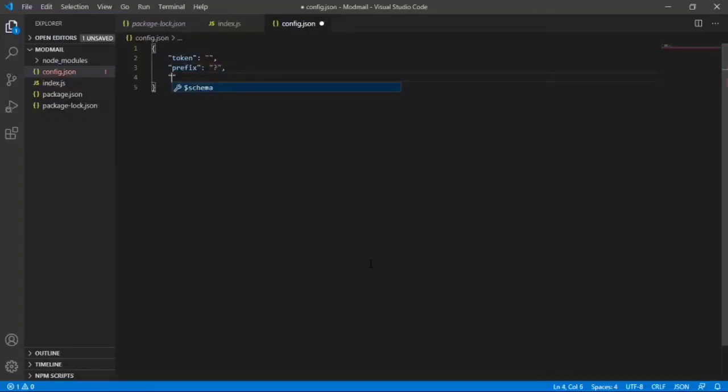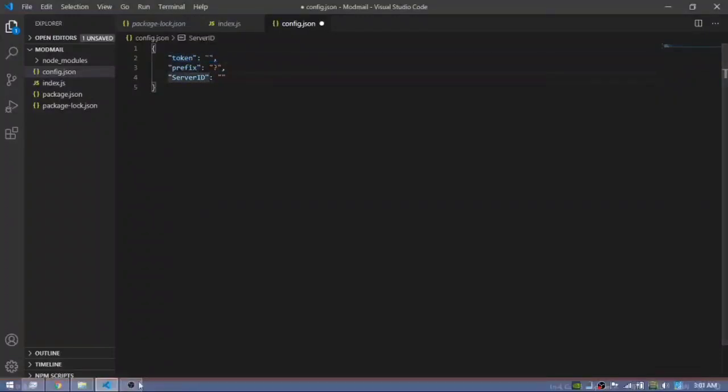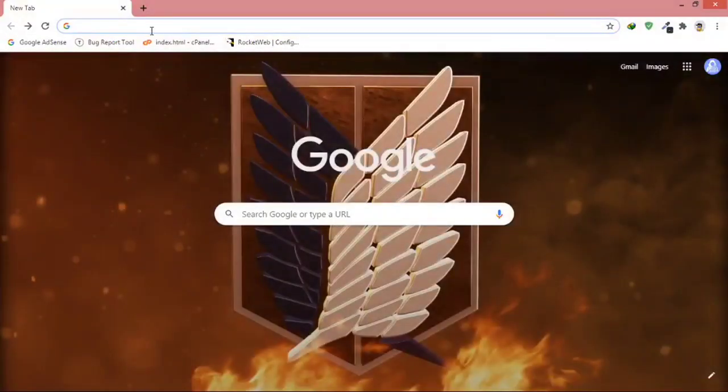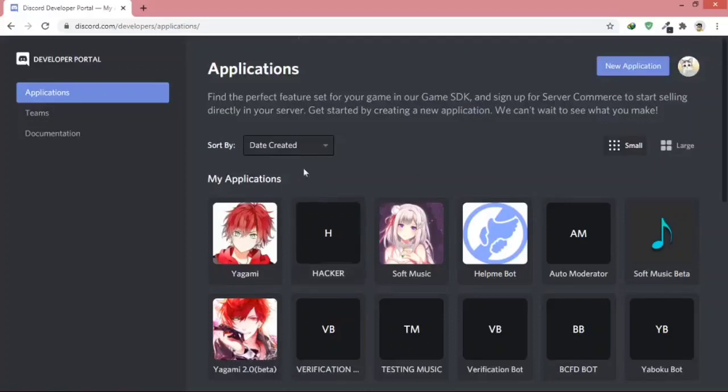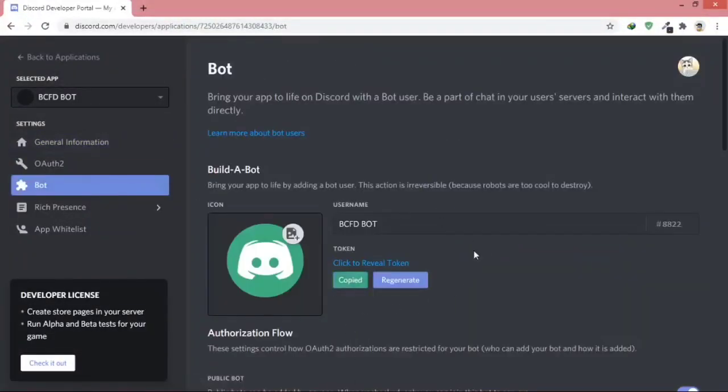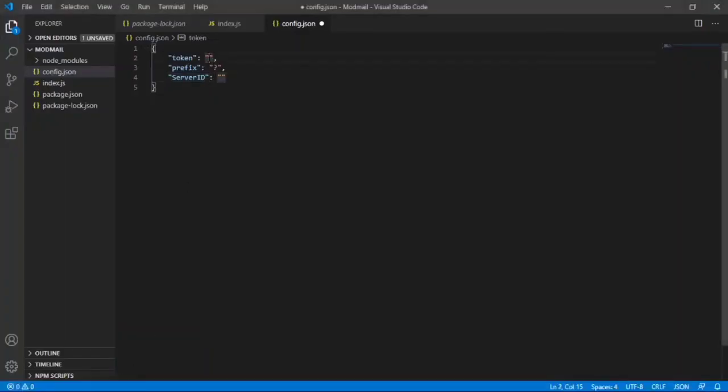Now server ID. This thing will be needed in future. I can make it anything, but I won't do it. Okay, token, prefix. Let's grab the token first from the Discord developer portal. Discord developer application. A mistake. Application. Okay, let's see. Yeah, this one will be all right for testing. Copy token, go back to Visual Studio, paste the token here. We are done with configuration.